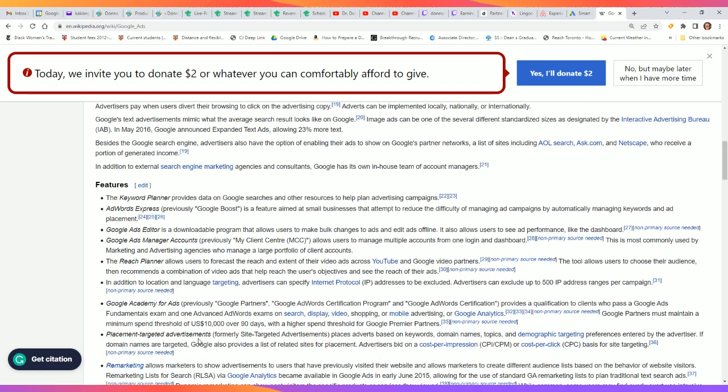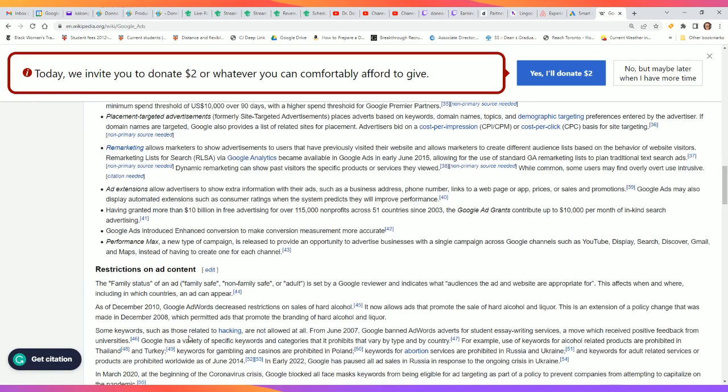So here are some of the features listed. I won't go through all that.